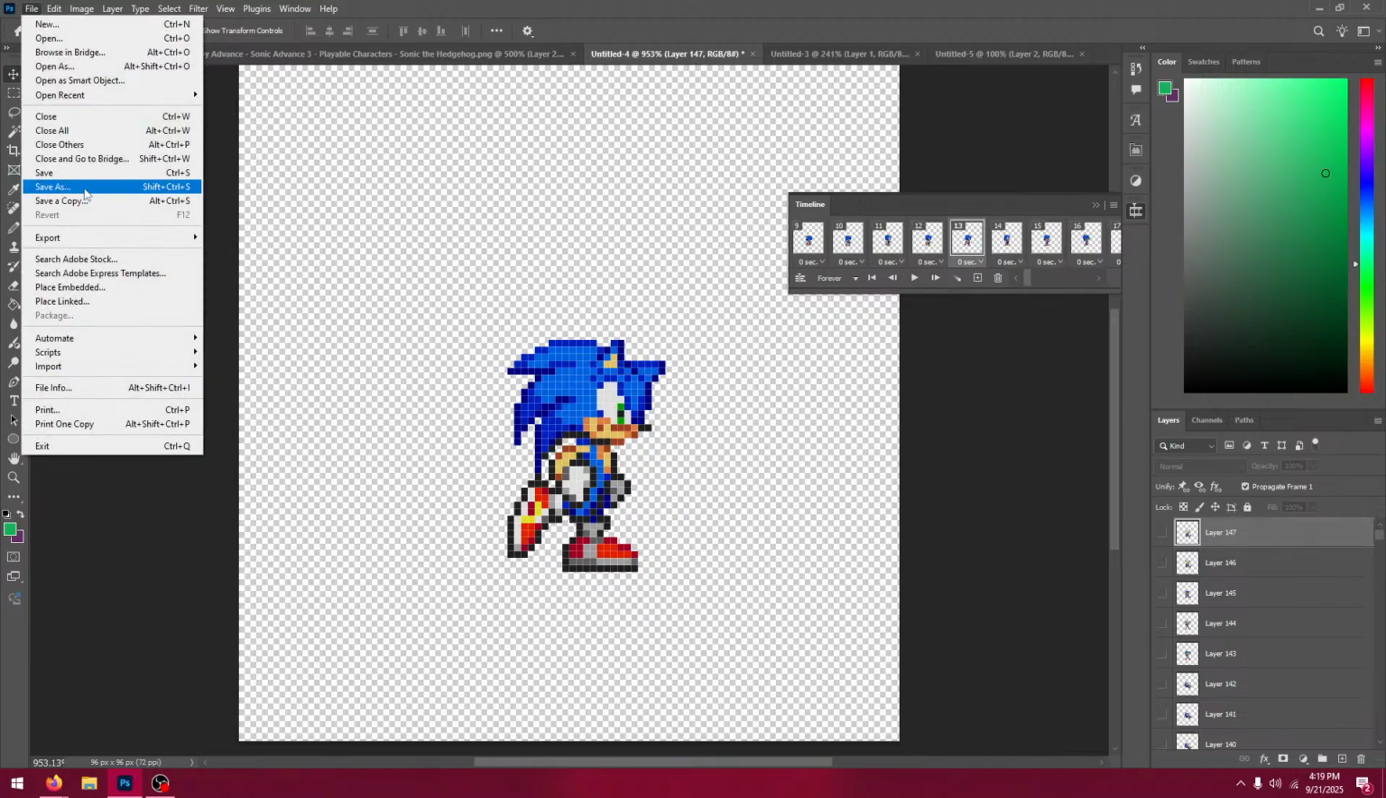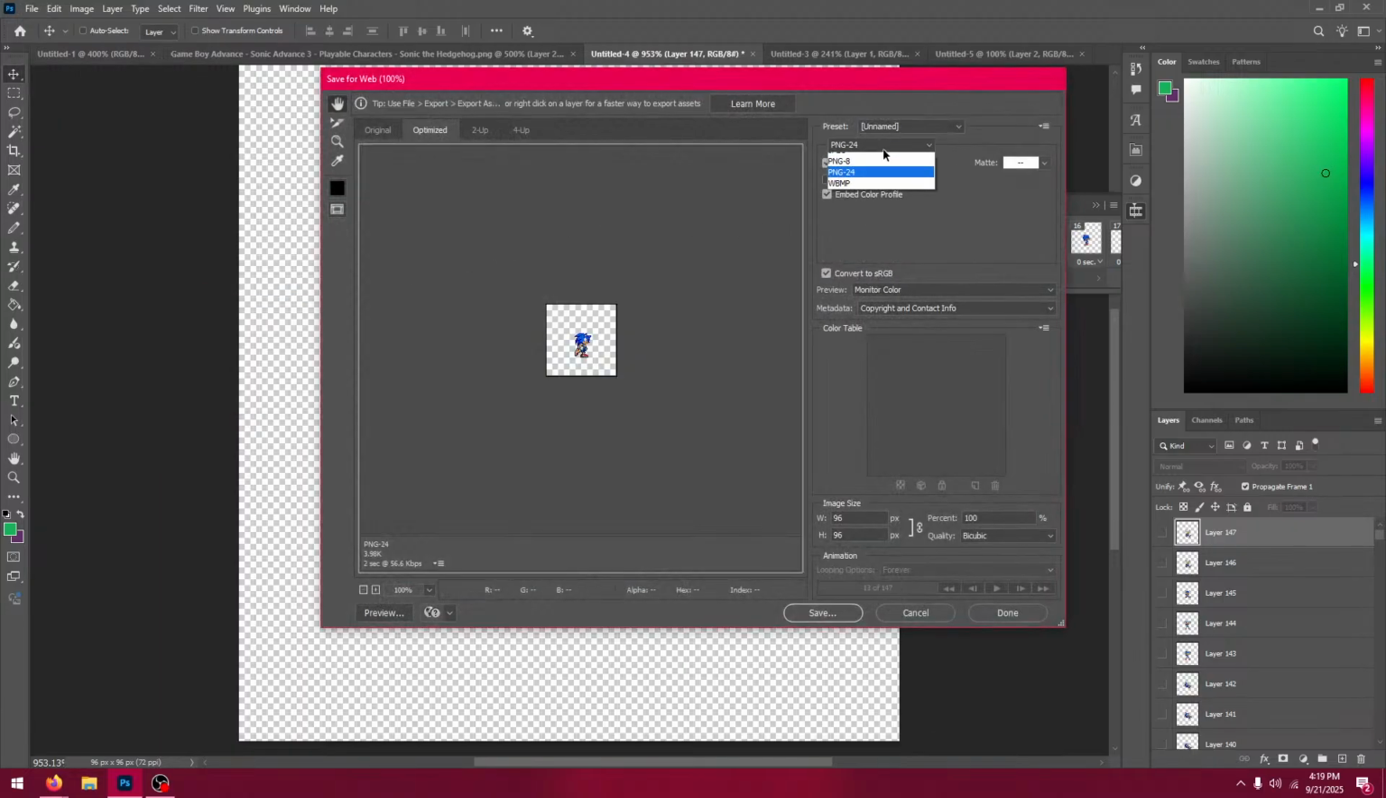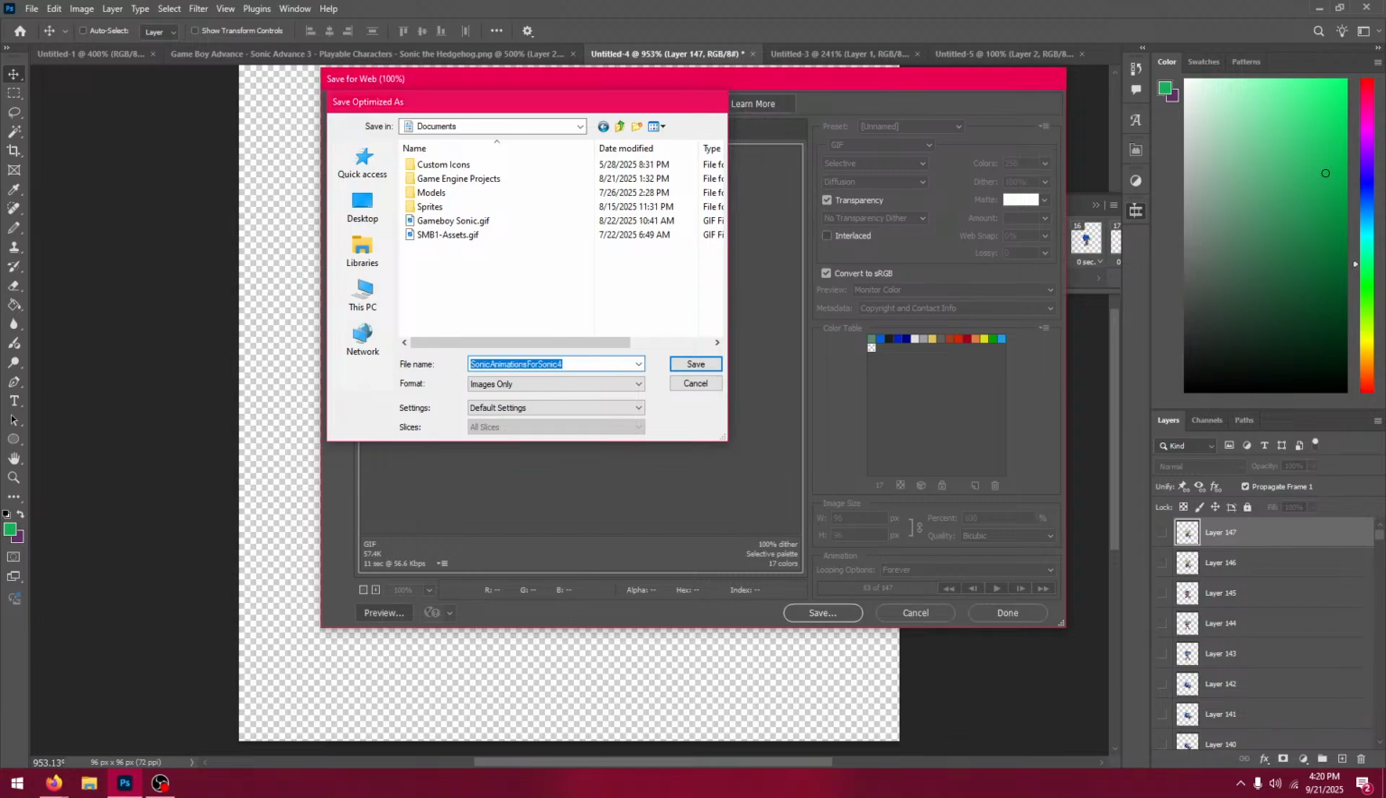So, we're going to File, Export, Save for Web Legacy. We're going to change this to GIF. I'm going to take a look at our settings here. Everything seems fine. 100%. Animation speed does not matter, we're not actively animating inside of here. We're gonna go to Sonic animations for Sonic 4.